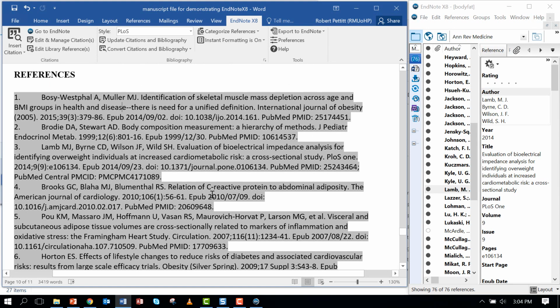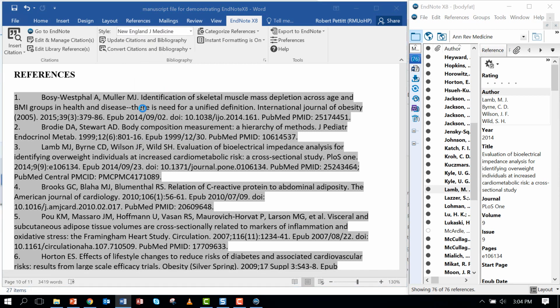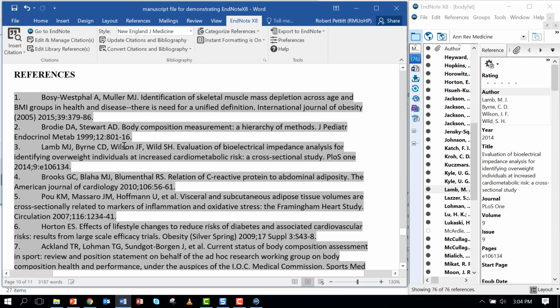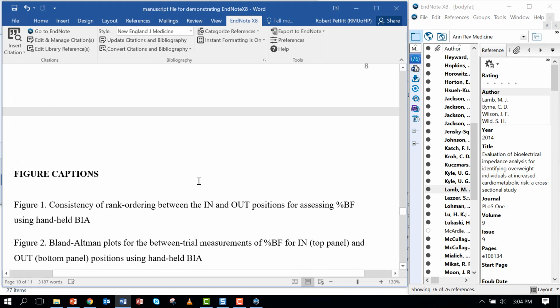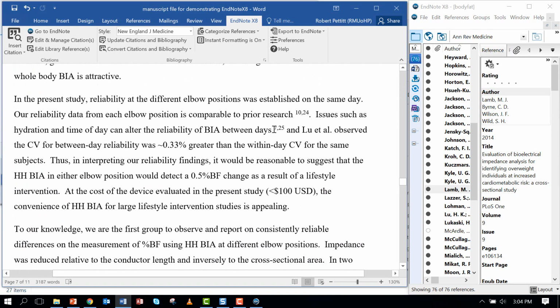So then I get the letter back from PLOS ONE, and they said, I'm sorry, but we've decided your journal is not a fit for us. So you say, well, okay, let's go ahead and resubmit this to the New England Journal of Medicine. And what EndNote will do is fix your citation style. So now you see the citation style has changed. And now instead of the brackets with the reference numbers, it's raised numerals.